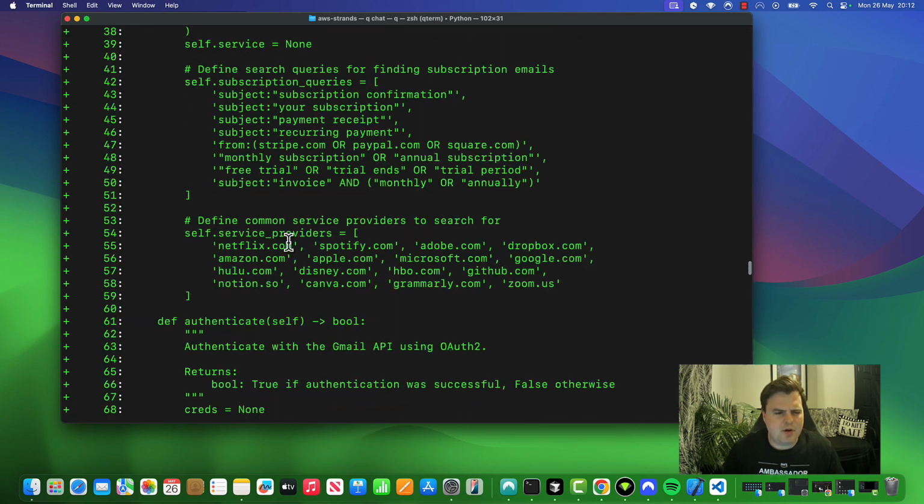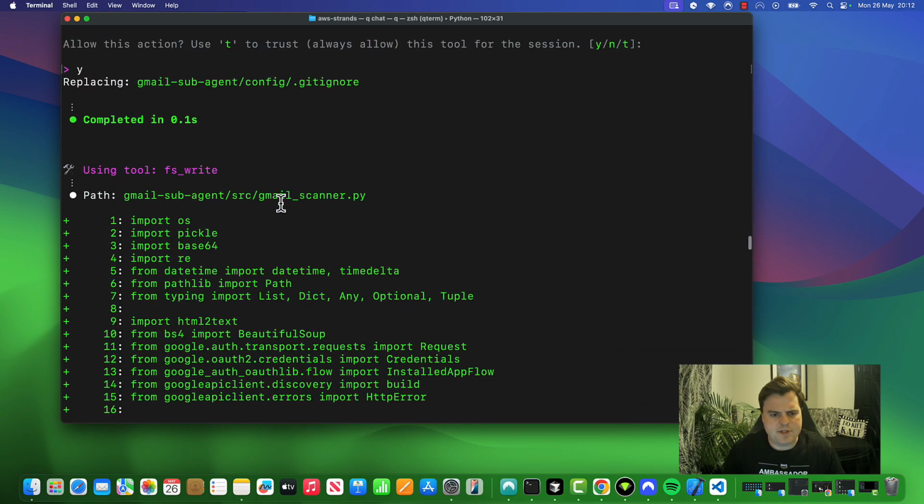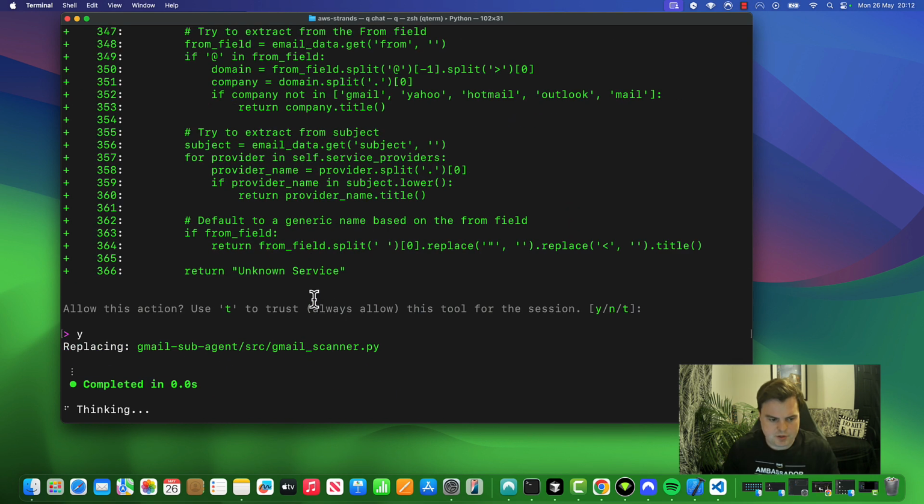Creating the code is the longest part of any kind of agentic experience at the moment. So it's creating the Gmail scanner. Again, I'm just going to let it run through all this. I'm not going to read it. We'll debug it on the other side if there's an issue. I think I've had a couple of issues with date time fields, so if that comes up, then we'll just debug it as we run the app.